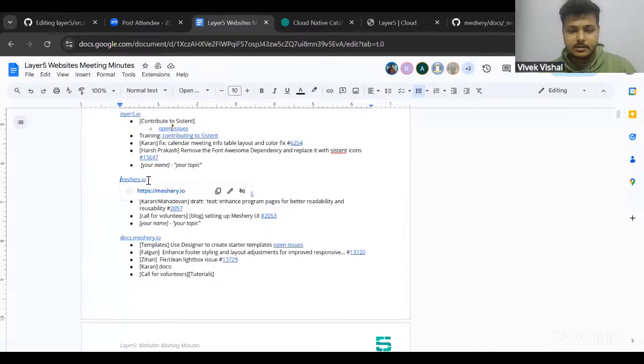Thanks a lot, Harsh, for your updates. So looks like we are done with these updates on the Layer5 IO side. Next up, we'll be having updates on the Meshery IO site. The first update would be from Fahim on catalog. So Fahim, can you please go next, share your screen and tell us about your changes?